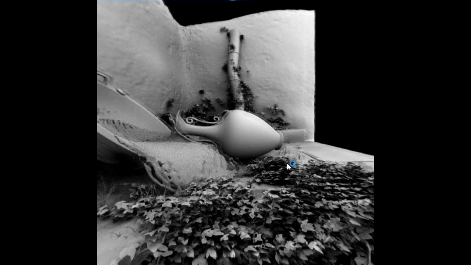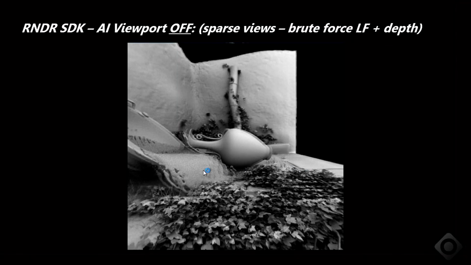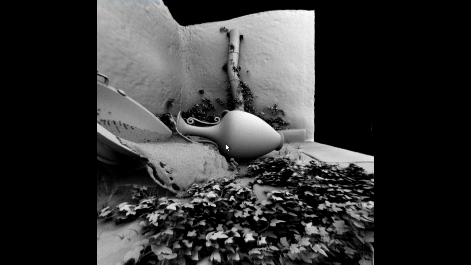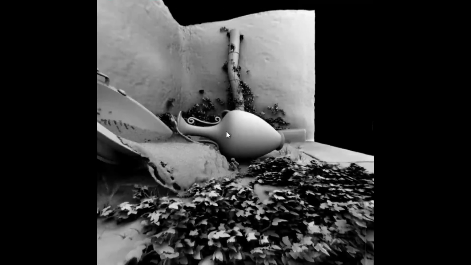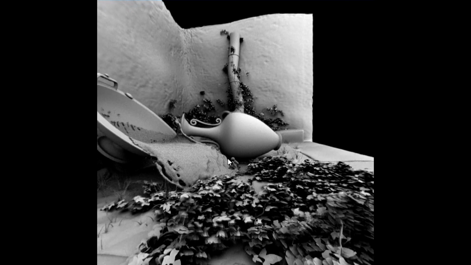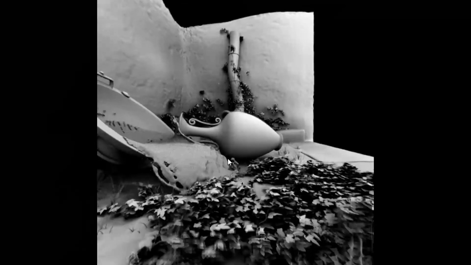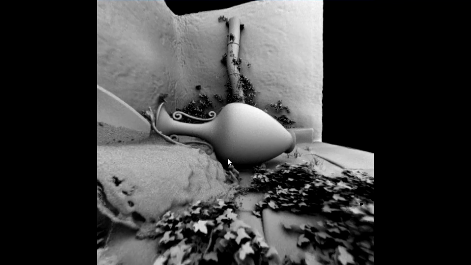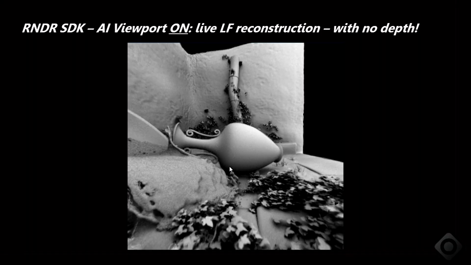But just rendering a few views, this is I think 6 views, you're seeing there's a lot of ghosting. That's a naive light field render, even with depth information. But with the AI viewport, those same views, it's magical. It just looks beautiful. There's no depth information, by the way. This is just essentially what is spit out by running it through the AI viewport algorithm, and you can go into the scene. There's no depth, and it still looks beautiful. You get perfect, really nice edges.